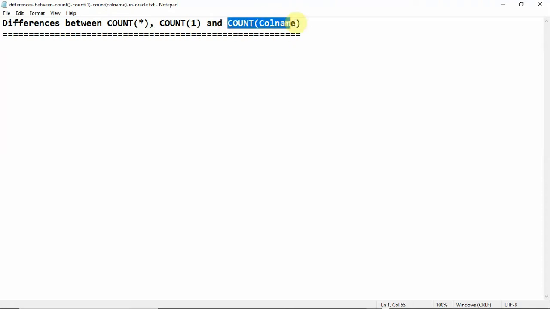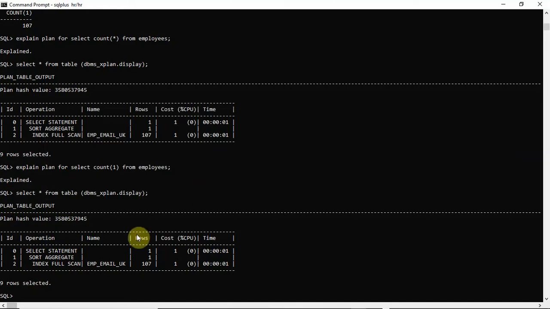The last one is count column name. Count column name gives the total number of records where the column value is not null. I am repeating again, count column name gives the total number of records of that particular column of a table where the column value is not null. So let's see. I am going to my SQL prompt and writing select count first name from employees.